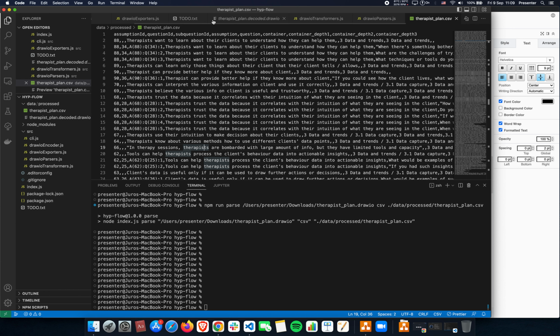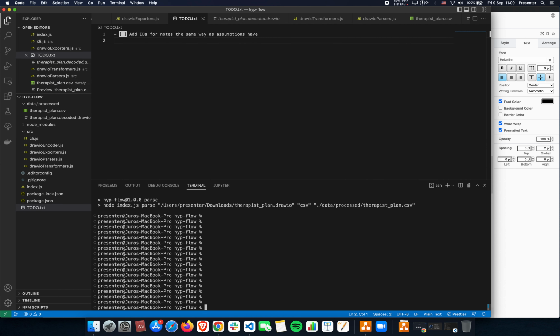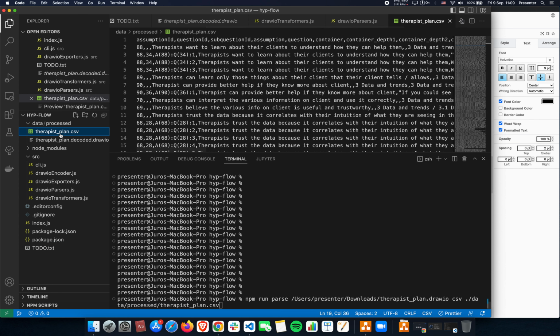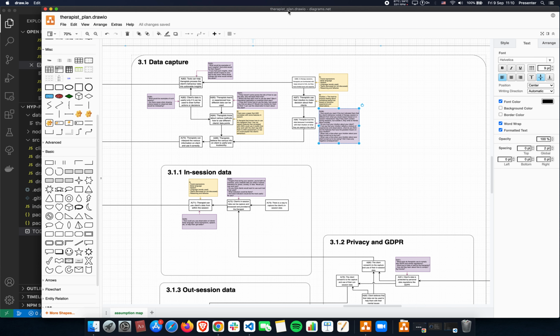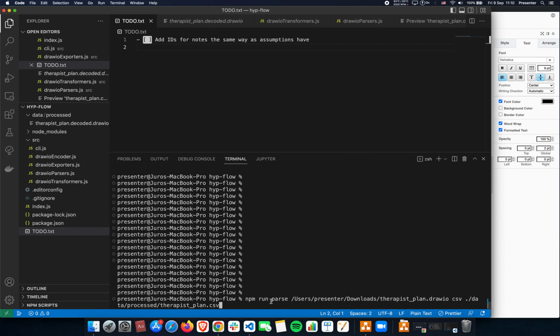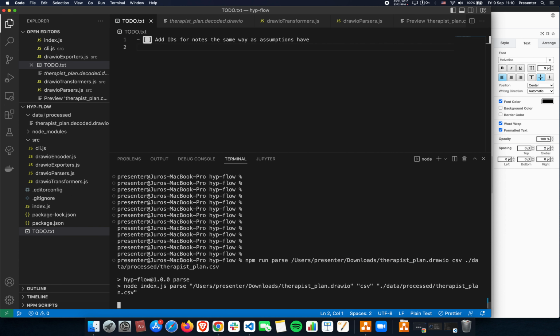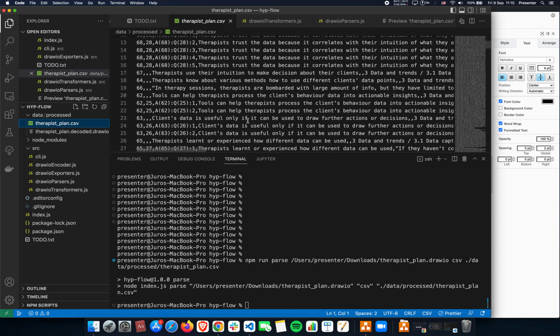Now, if we look at how this was done, basically I have made myself a little Node.js script. So imagine that this is our starting point, right? We have only the draw.io file. It's saved as the therapist under _plan.draw.io, and I want to parse this into a CSV from this file and export it out. So I run the script, it reads the file, it finds the assumptions, the questions, and the notes. It sees how things are connected and how things are categorized, and we get this output.